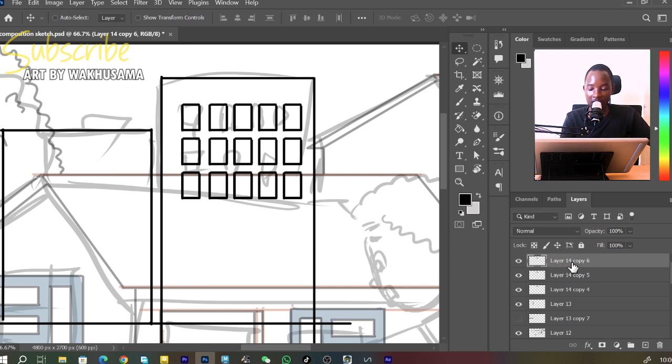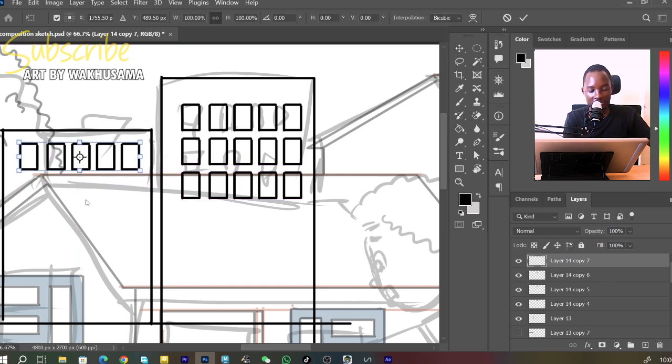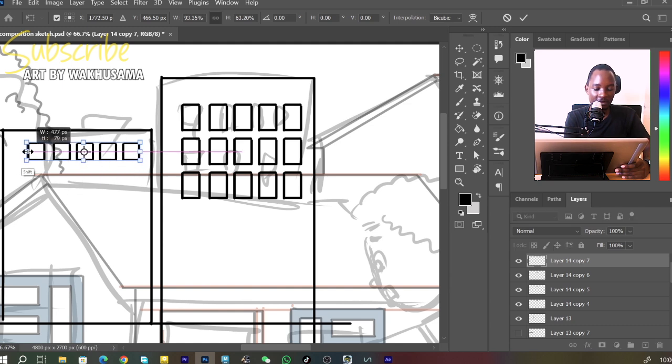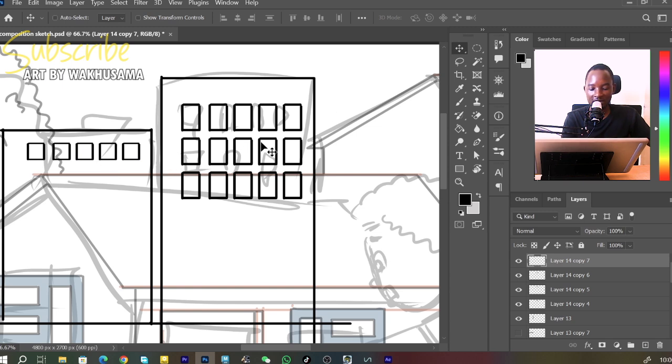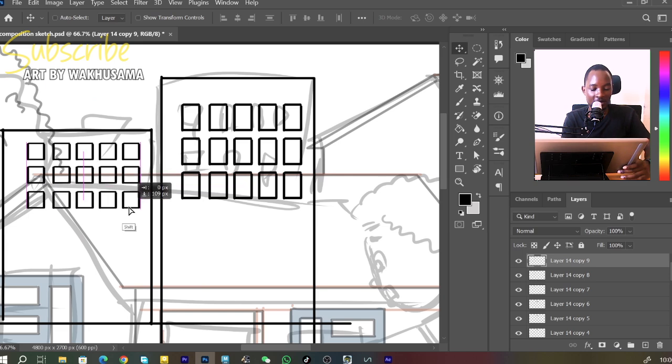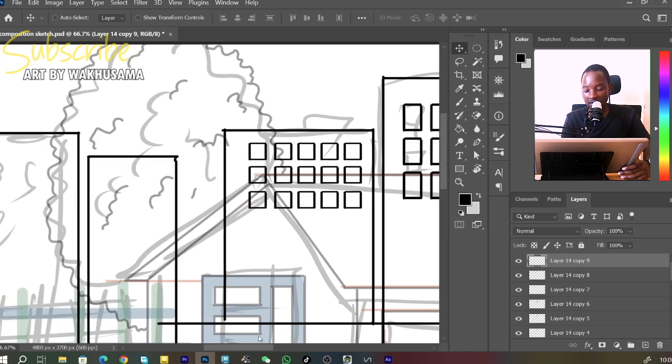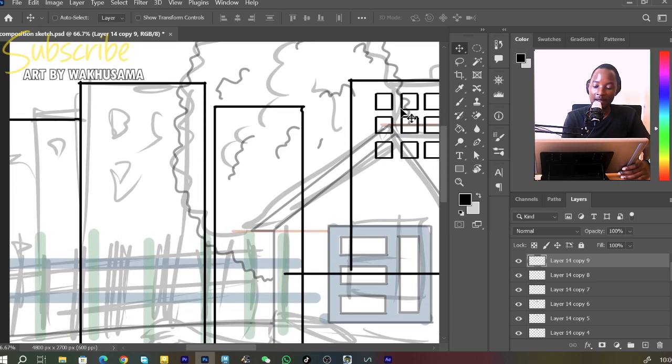So I want you to continue Ctrl J but then move it over to the next building. Ctrl T for transform, then you could reduce one of the dimensions, so that it is not the exact same design as this one. So these ones are a bit smaller. Also we will not move all the way to the left because now we have a tree hiding the other side of the windows. So this is done like that.